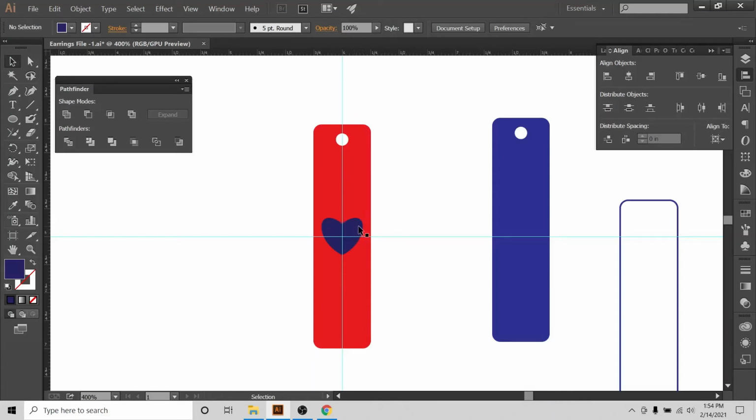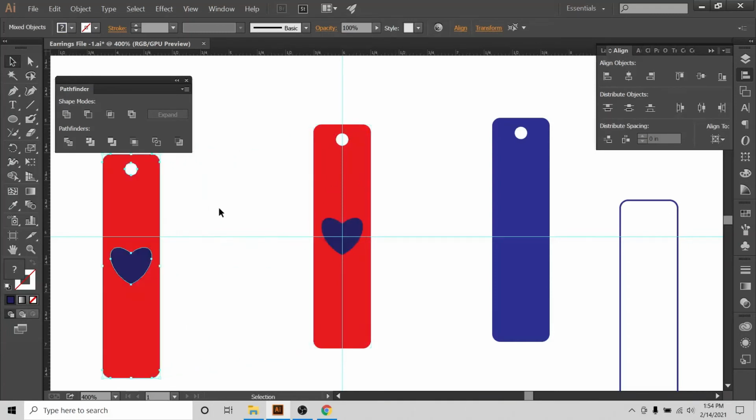Now it's your choice. What do you want to do with this design? If you want one heart cut through this design, I'll just make a copy. I'll just select both with Alt and click. I can make a copy and put it on the side. Now it is your choice. You are a designer. So if you want one heart cut through this bar, you can select both of those and minus front. Now this earring is ready to go.